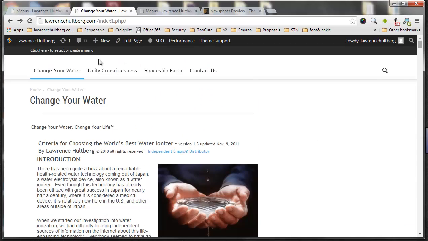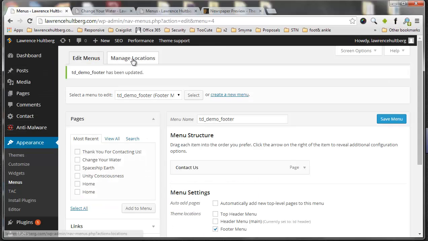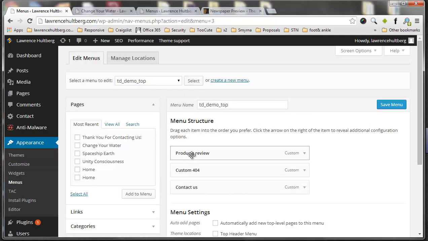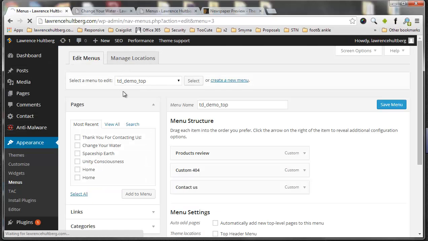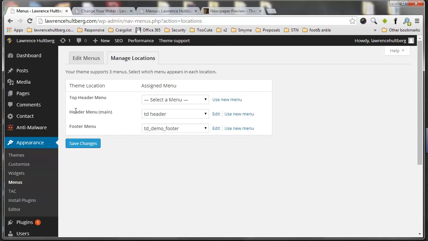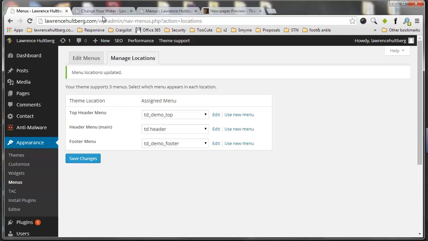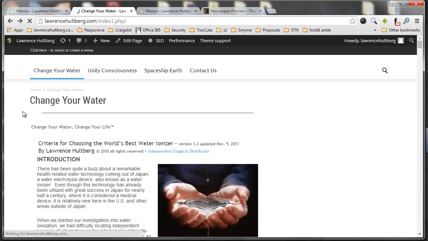Now I did notice something, and I hadn't thought about it, and I believe I went in and changed the settings. Let's say, for example, this menu up here in the demo top. Let's go back to that, and notice here that the demo top does have three items. However, they are not showing here. That's because we need to manage locations, and notice here the top header menu is not assigned. Let's go ahead and assign it to the demo top here. Or we can create a new menu, demo top. Now once we save those changes, let's go back and refresh, and notice now there's three items up here.